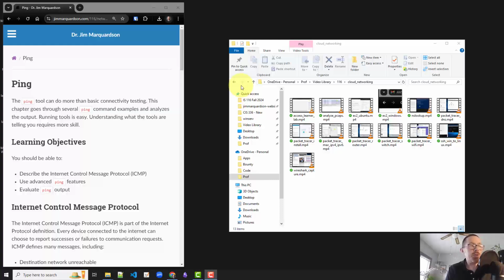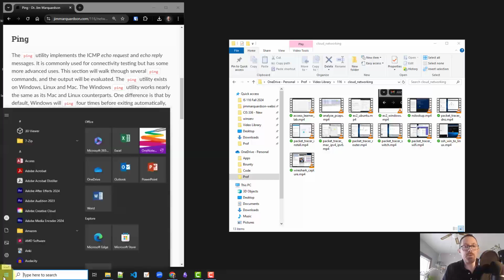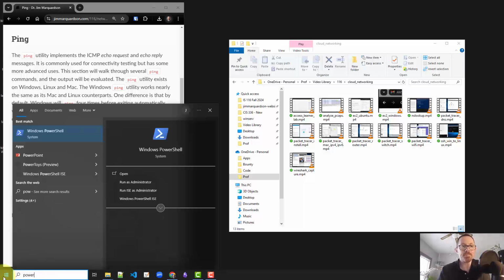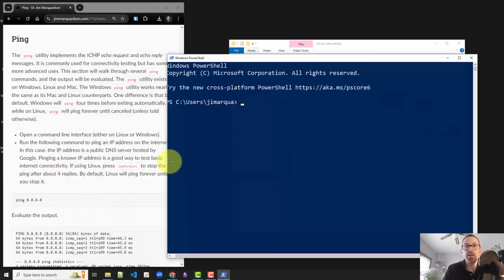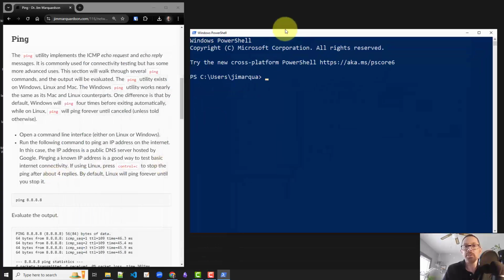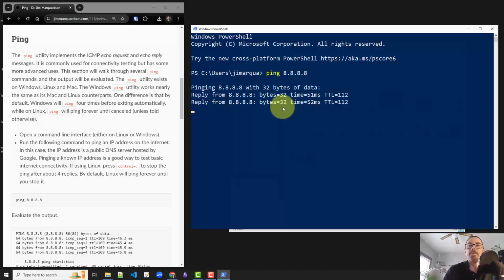Ping is a tool that we use all the time just to do basic connectivity testing. So I'm going to jump down, let's take a look at this tool. It's available everywhere. I'm going to launch PowerShell on my Windows computer and size things so we can see it a little bit better. And I'm going to ping 8.8.8.8. That's one of Google's DNS servers. And I see a reply.